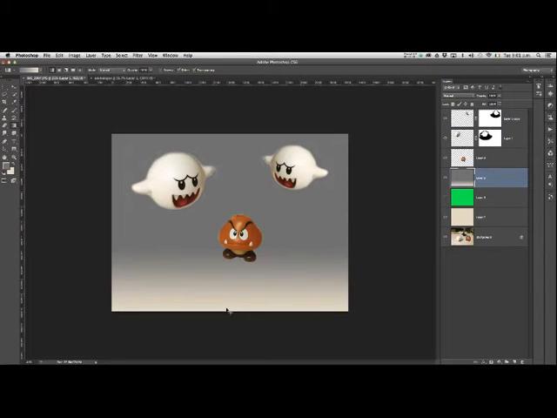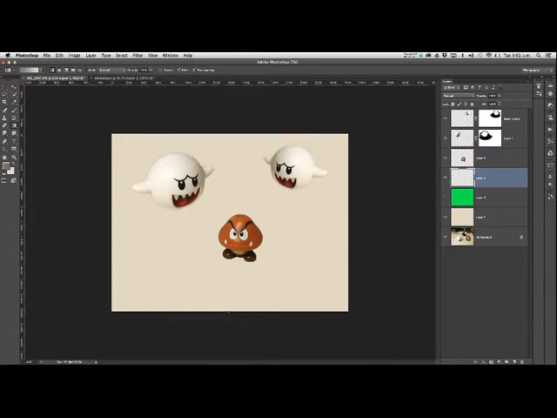And that's not really what I wanted, so Command Z, go from the bottom up. A bit better, but not really what I wanted. You can swap it around. You can hit X to swap the colors. Again. Okay, what I'm going to do is put it down like that.